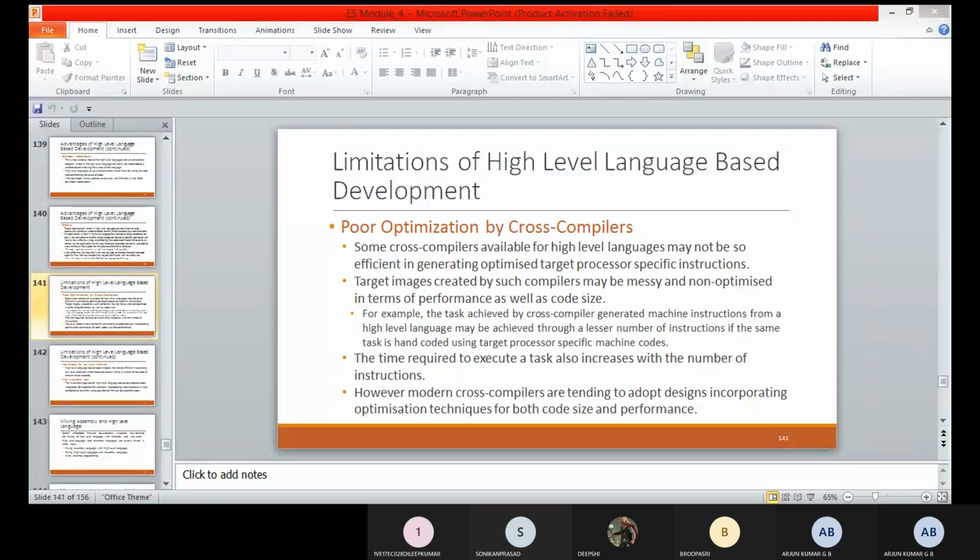Just to give an example here: a task actually generated as machine instructions by the cross compiler from a high-level language may be achieved through a number of instructions, whereas the same task coded directly for the target processor would need fewer.